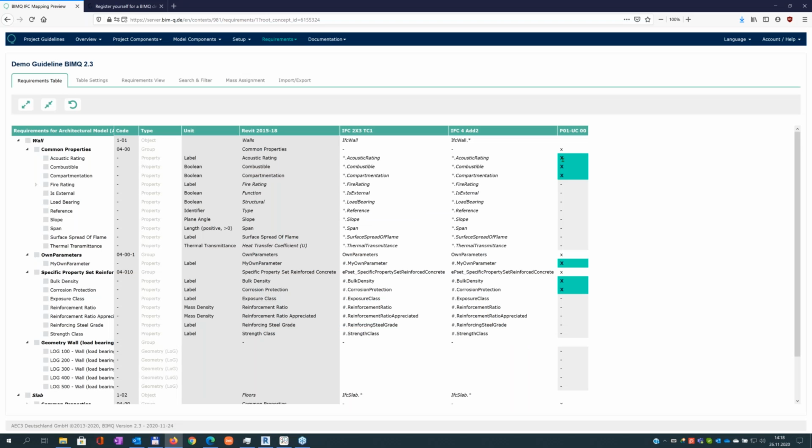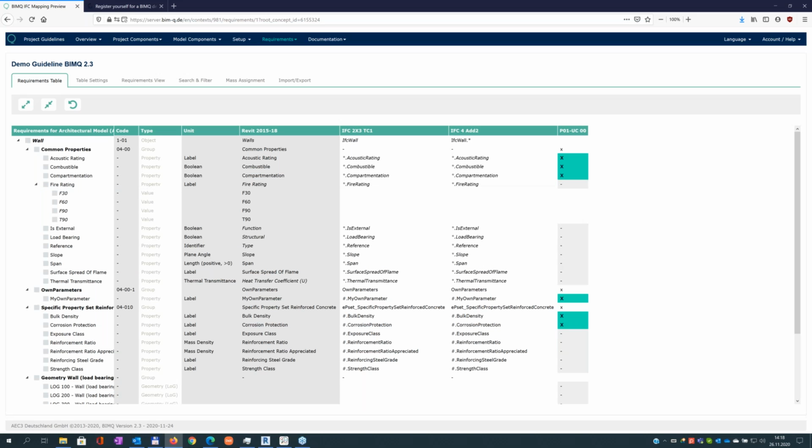The requirements: we have checkboxes for requirements. For example, the owner says, okay, we need this and this, and fire rating is external and so on. And the owner can make it for all elements. Here we have values for one property, and the user must use only these values, not other values or blank or another text string.